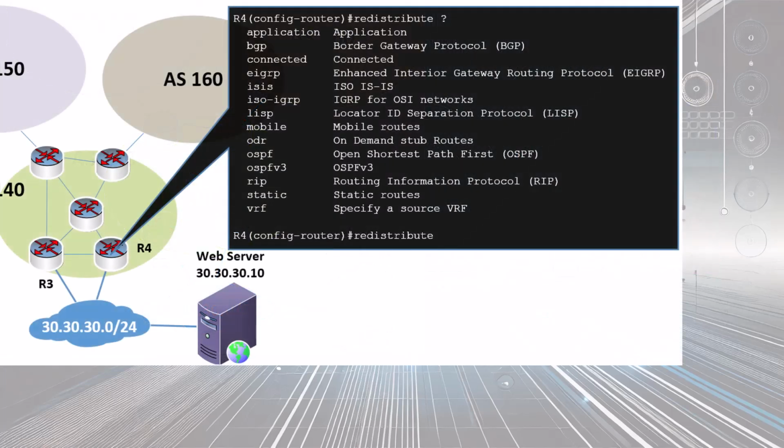Now, in this context-sensitive help of the redistribute command on a Cisco IOS router, you can see all of the options that are available for redistribution. Now, don't worry about the syntax of this command for now. The point of what I'm showing you here is that you can see the various sources from which you can redistribute routes. And these sources include connected routes, static routes, as well as various dynamic routing protocols.